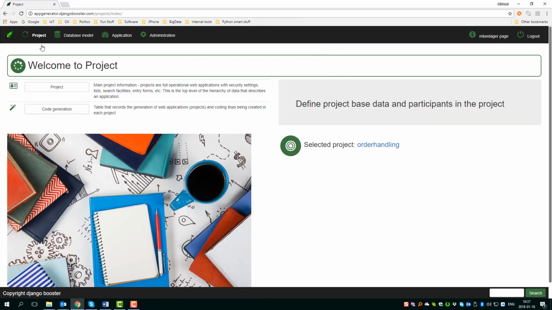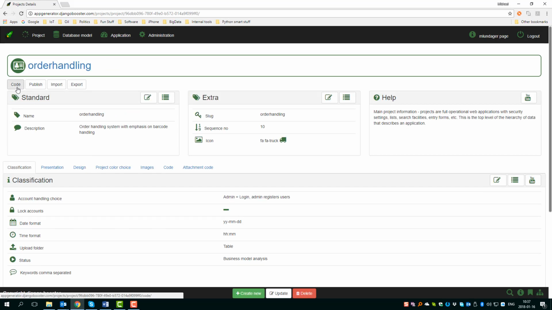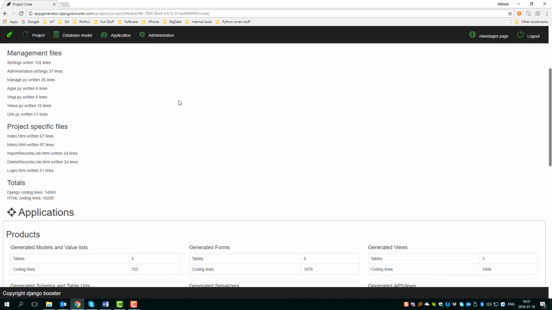We will try to regenerate the application source code already now with the limited choices we already made to see the result. Go to the project definition, click the Code button, and wait for approximately 10 seconds. For the viewers who followed the import file video, you will notice that the number of generated Django and HTML coding lines changed slightly.